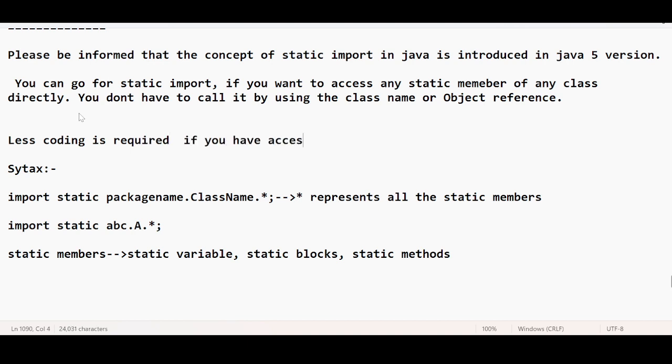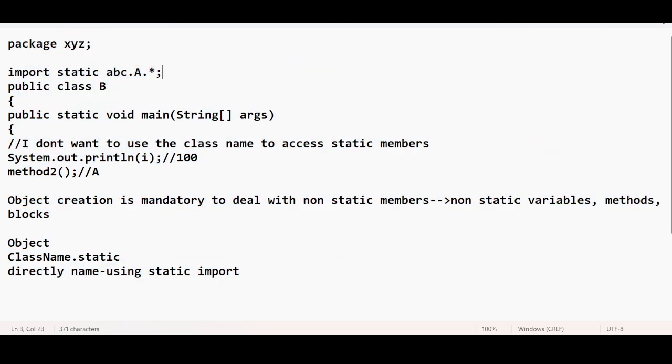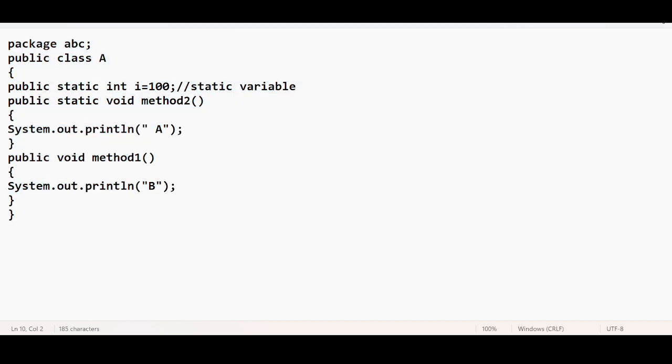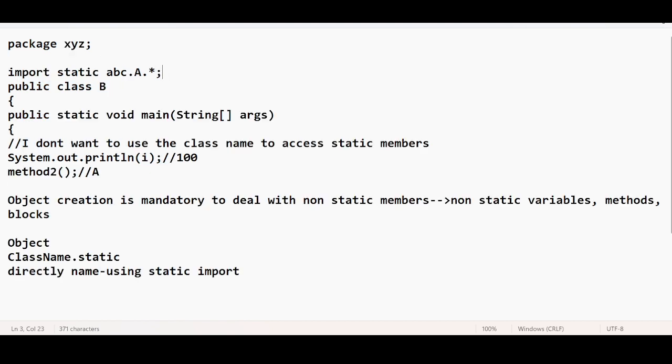If you have to access static members of any class very often, sometimes there will be such a requirement, guys. What kind of requirement? You want to access the static members a very frequent number of times. If that is the case, you can use this import so that it becomes very easy for you to access it, because you are going to use the variable name directly. It will be helpful for us.